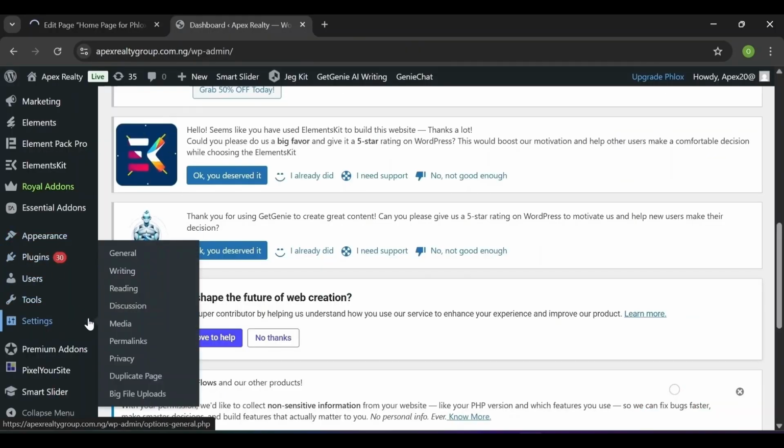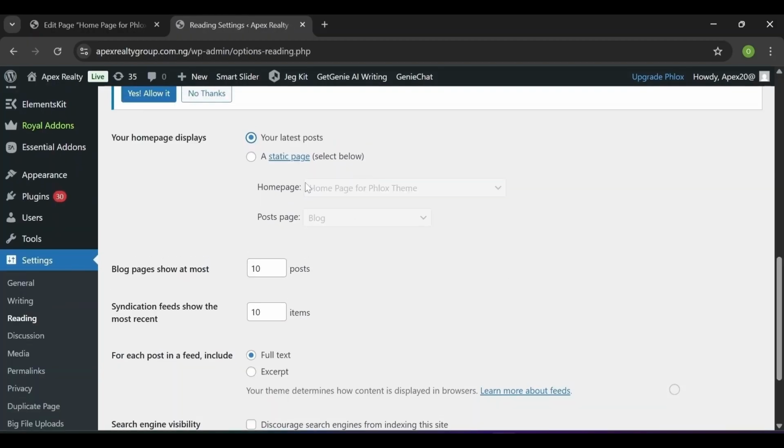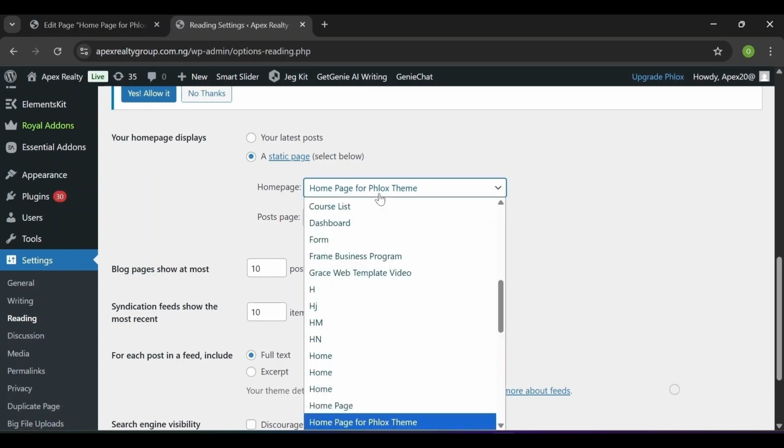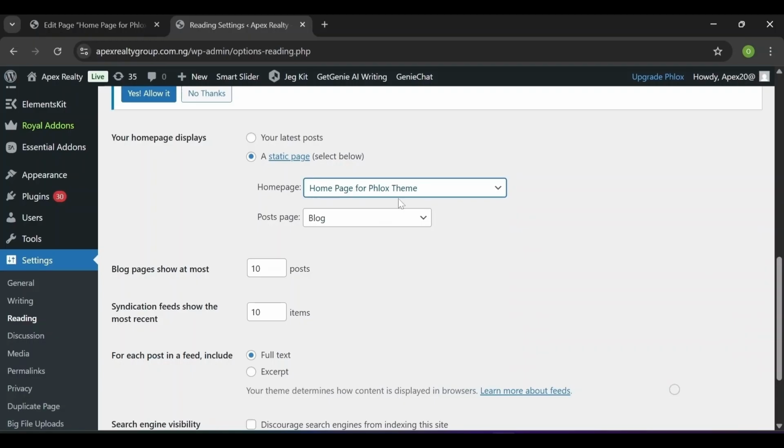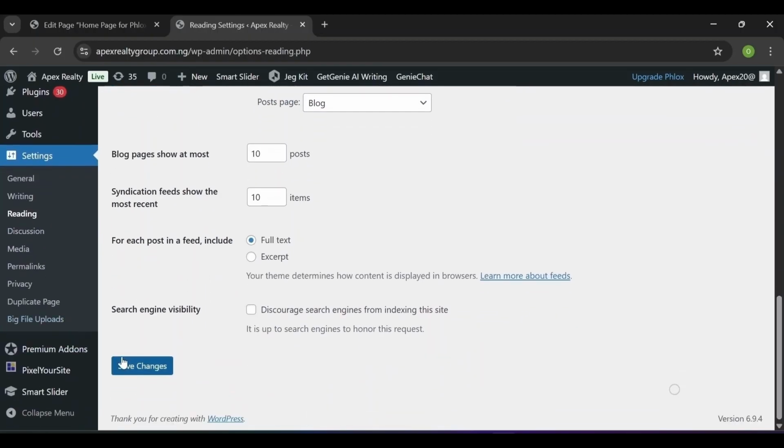Under settings, you click on reading. Once you hover on settings here, you see reading. Click on it. By default, your homepage displays your latest posts. You can change that to a static page, and then you can select your homepage from here. So this is the homepage we want to use. Once it's selected, you can select your posts page, and then once done, you click on save changes right here.